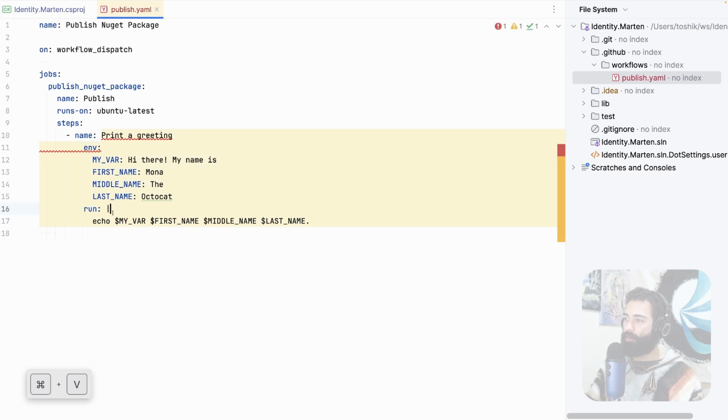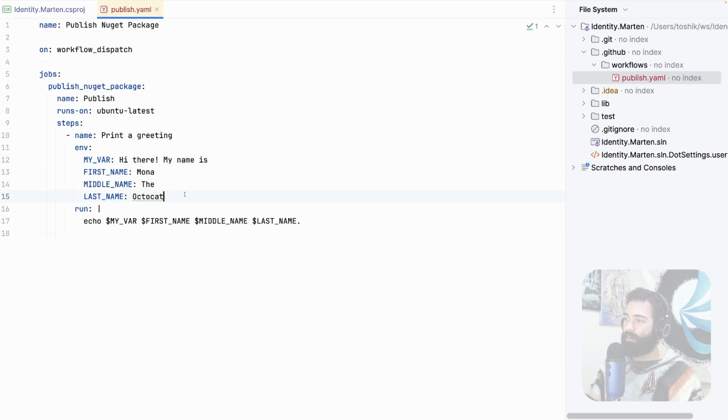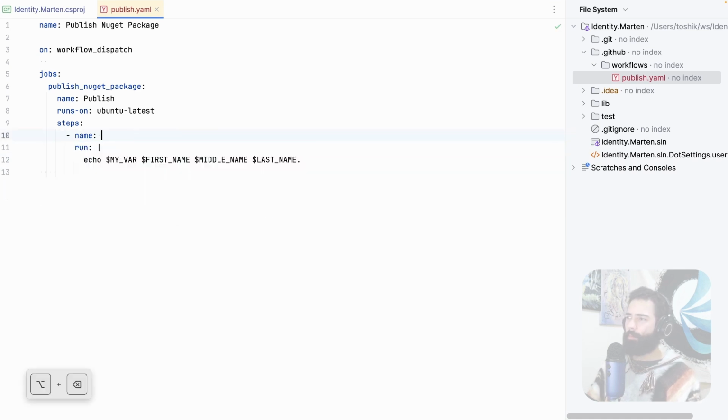So let's copy this over here. You can see the indentation got messed up a little bit, so I'm going to unindent this. I don't need any environment variables. Let's go ahead and package. I don't want to say package, so we're just going to do pack, okay?